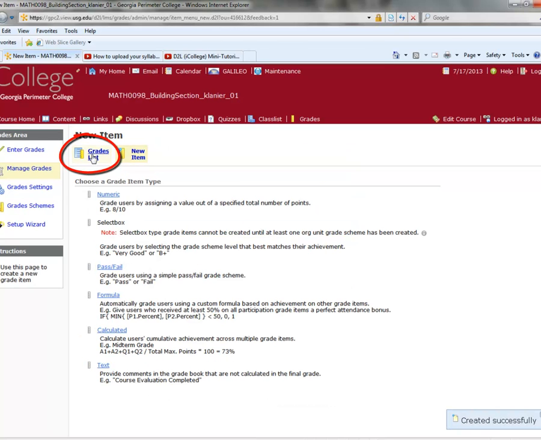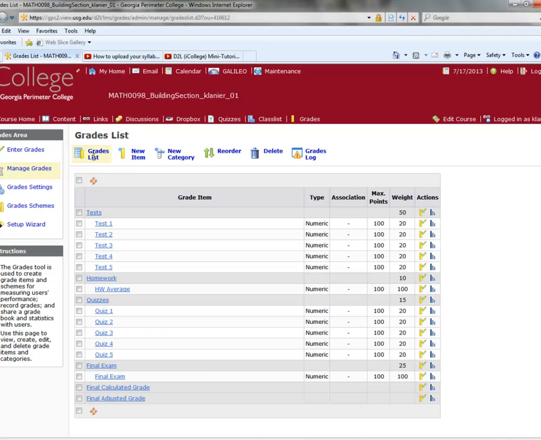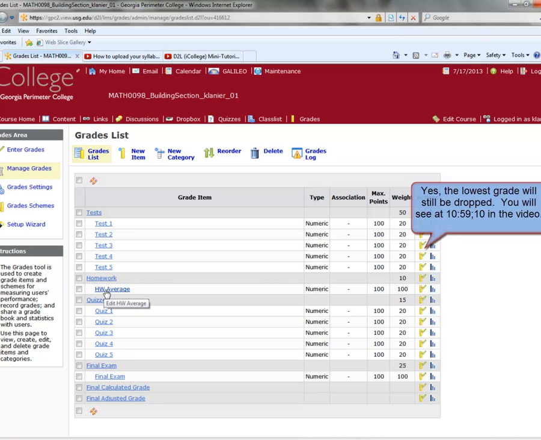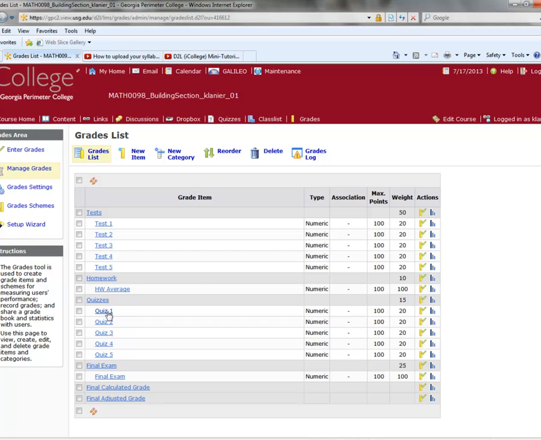So now that we have all of our items in, we can go to our grade list again. And our grade list will show us all of the different assignments. So under our category of tests is worth 50%. We have a total of 5 tests, and each of them are weighted evenly. We have a homework average, and it's only one of those, so 100%. Quizzes are worth 15% of the grade. You have a total of 5 quizzes. The weight is 20%. Final exam is worth 25%. There's only one of them, so it's 100% of that total.